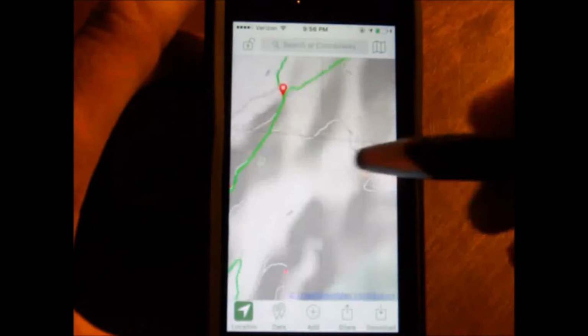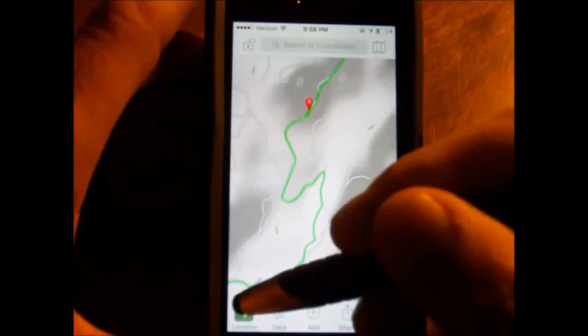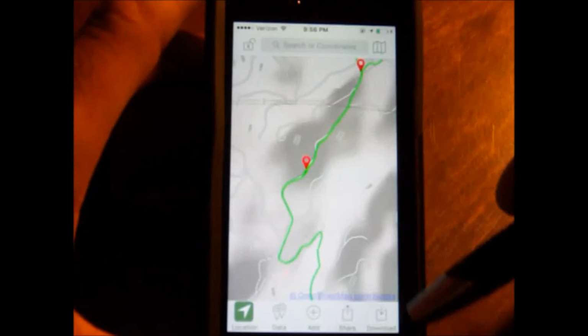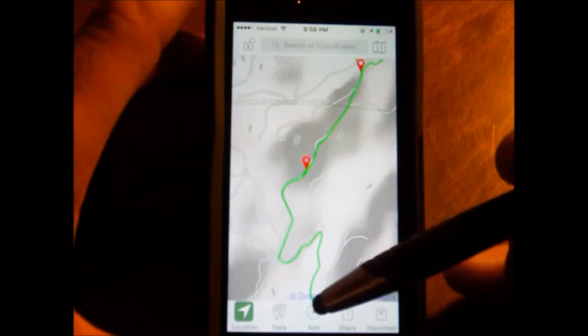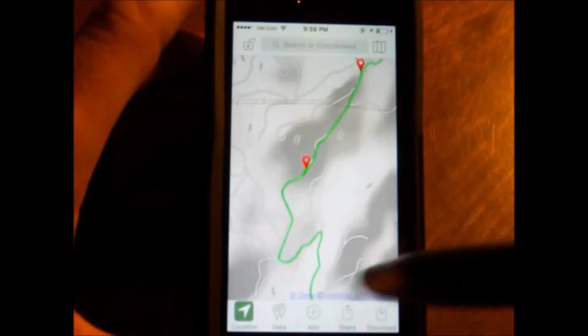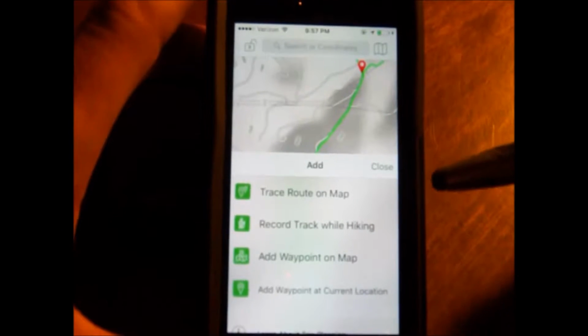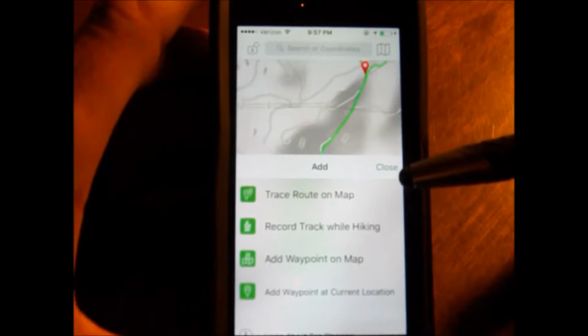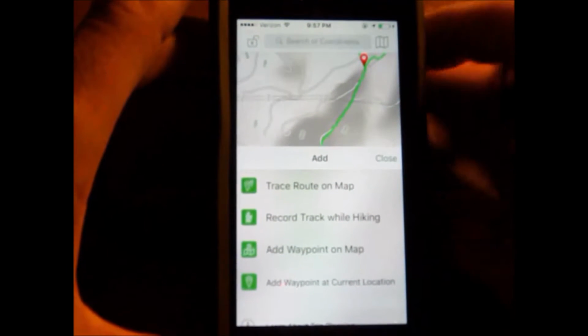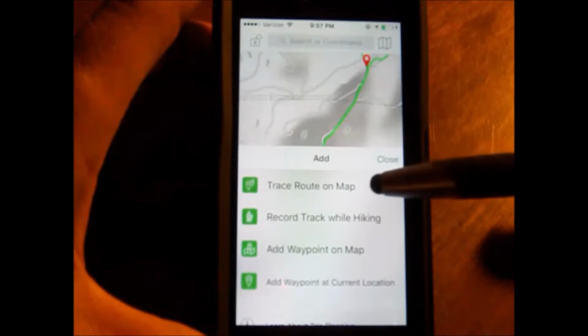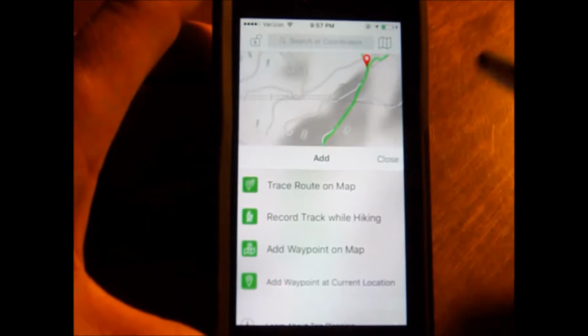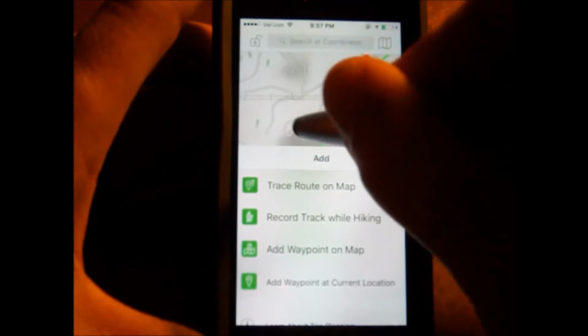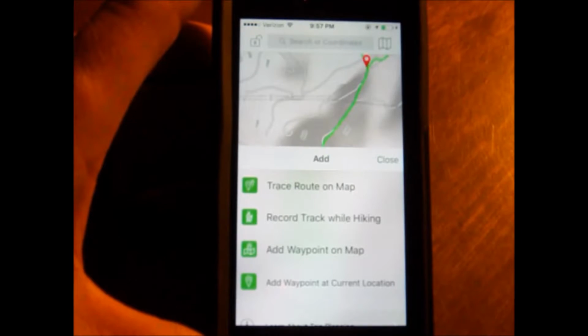Let's zoom in again. Okay, so I'm coming up McCloskey Creek Road. I want to record this for the next time round, so I go to this one here, add. Let's open add. Here's where our adding options. So I'm trying to keep the phone still here. The first one is trace route on map. That's when you literally do that with your finger. You can draw on the map.